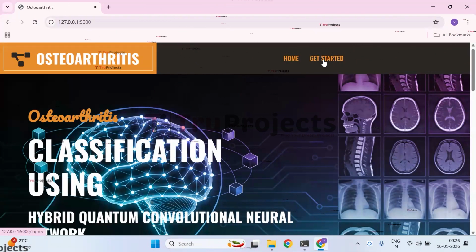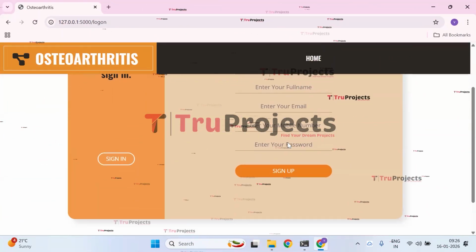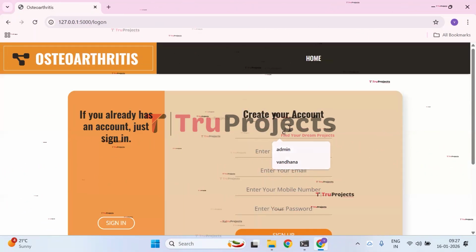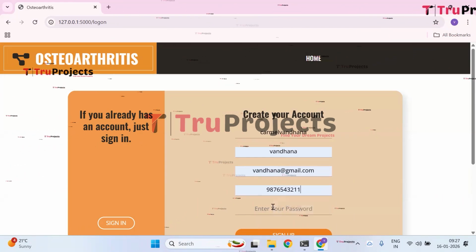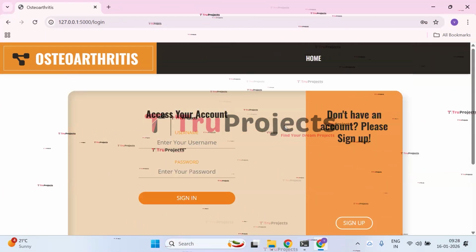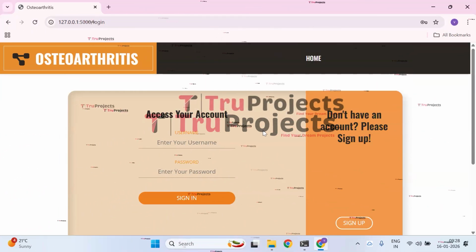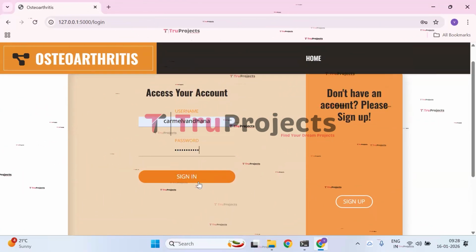Firstly, click on Get Started button so that Create an account will be opened, where you need to enter the details and create an account for user authentication like username, full name, mail ID, mobile number, and a password. Then click on Sign Up so that all the given details are stored in signup.db and login.html will be opened, where you need to access the application by entering username and password. Then click on Sign In.